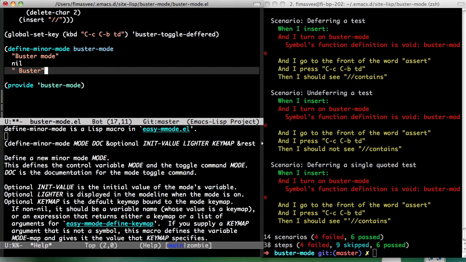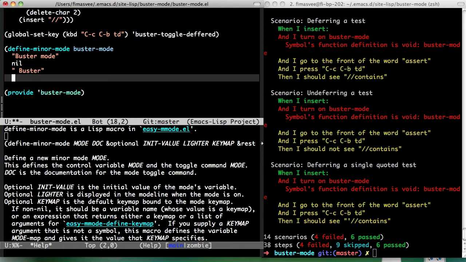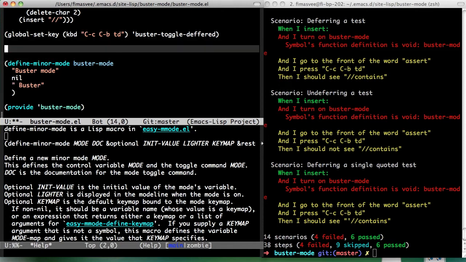Yeah. And then we have the keymap, and where's the keymap? We don't have a keymap at this point. Let's make one. Yeah. The standard name for it is buster-mode-map. Right. And so we can define it like this. This is a var. Yep. Buster-mode-map. Default value. Yeah, it's got no default value.